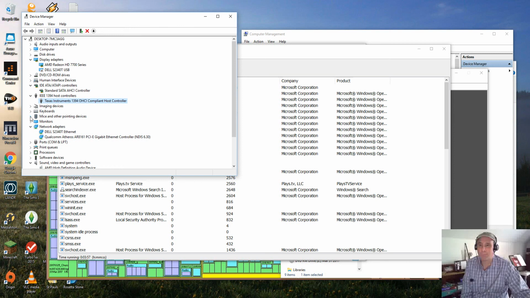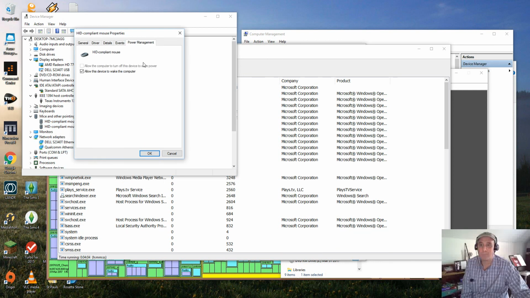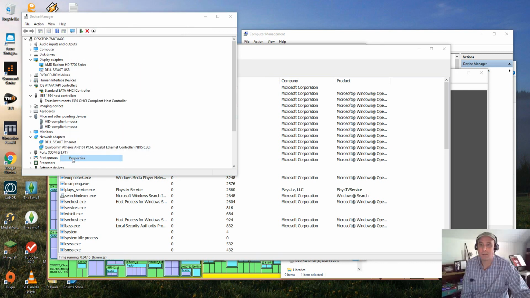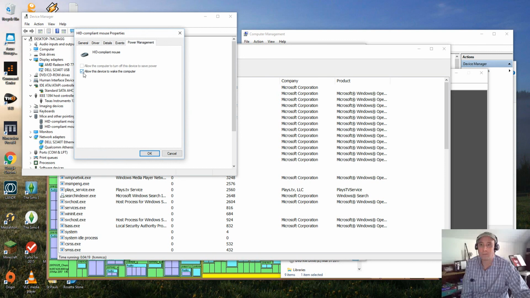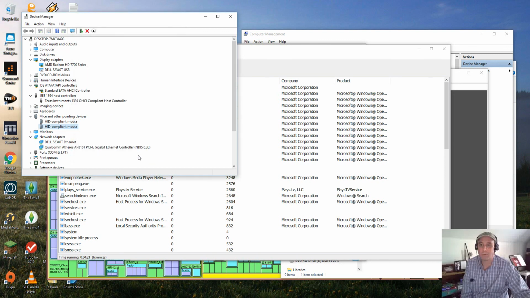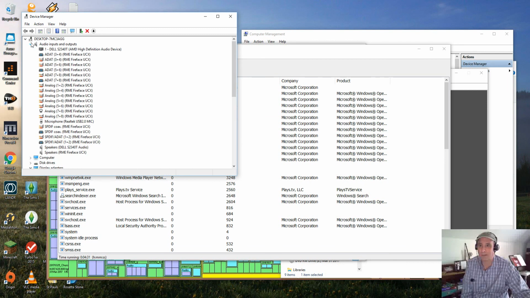Mouse and pointing devices, sometimes you have problems with these guys. And these also have power management stuff. Allow the device to wake the computer. Allow the computer to turn off to save power. If they have this stuff, you want to disable that stuff usually. So that's what I got there. I can't think of too many other things that I think are too useful there.